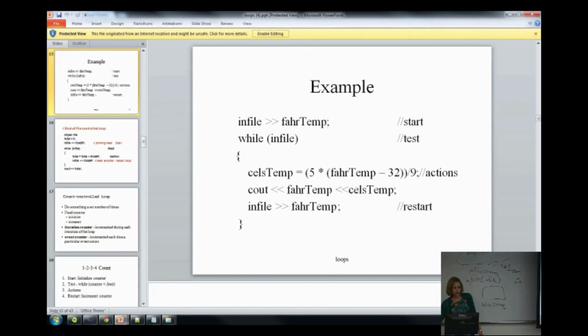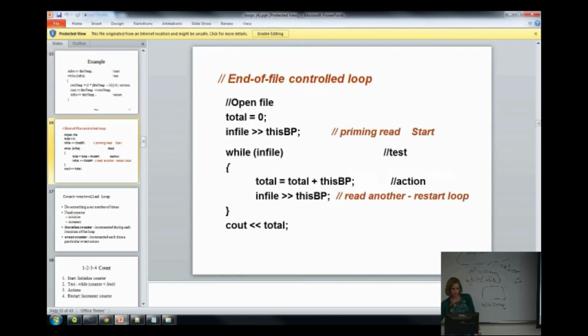And we'll do some practice. So here's just another example. In this particular example, I've assumed I've opened the file. I'm reading in the first blood pressure, and I total the blood pressure. What do we call this type of variable again? Accumulator. I've added all the blood pressures. I read in the next one. I come back up to make sure it wasn't end of file. If it wasn't end of file, I add that new one in. When I'm all done, I print the total.